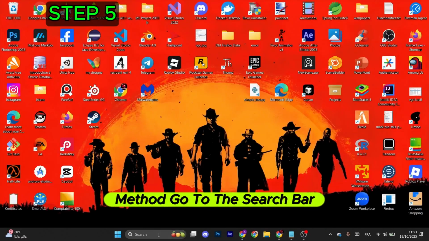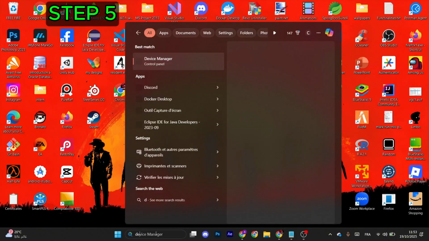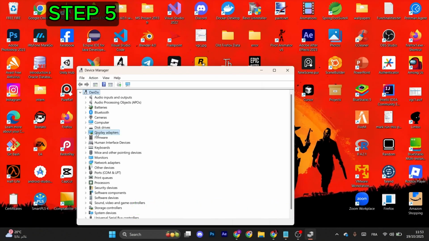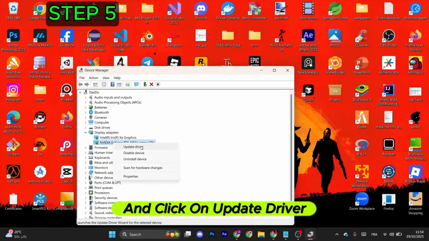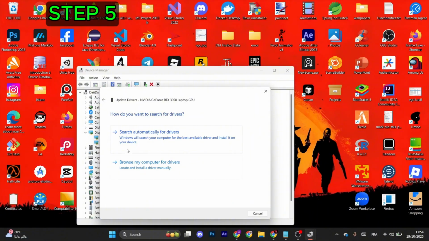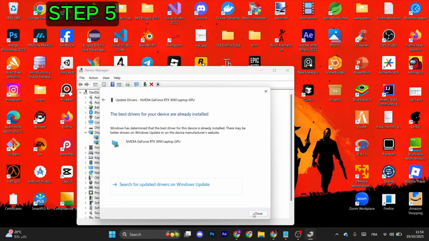For the next method, go to the search bar and type in Device Manager. Now this will pop up, so go to Display adapters, open it, and then select your graphics card, right click and click on Update driver. After that, select the first option, which is Search automatically, and click on Close.